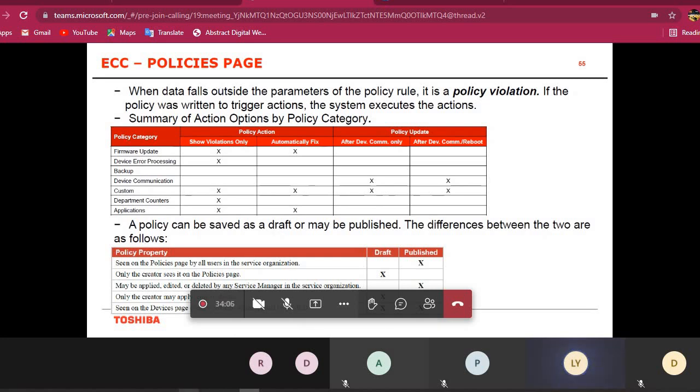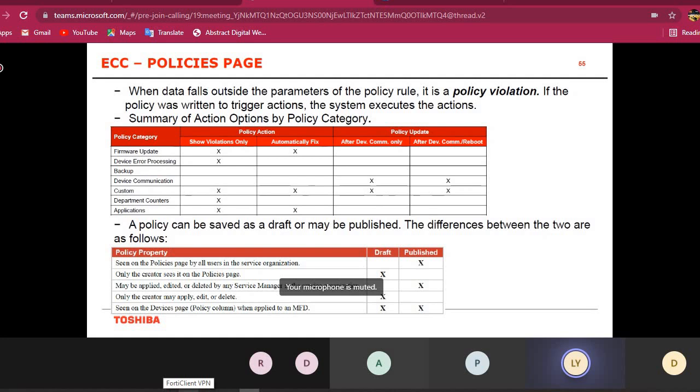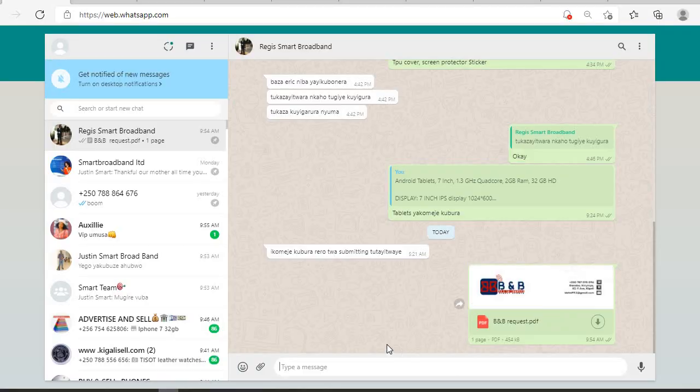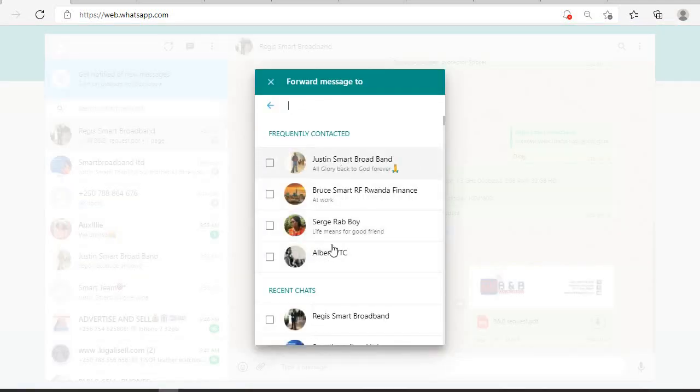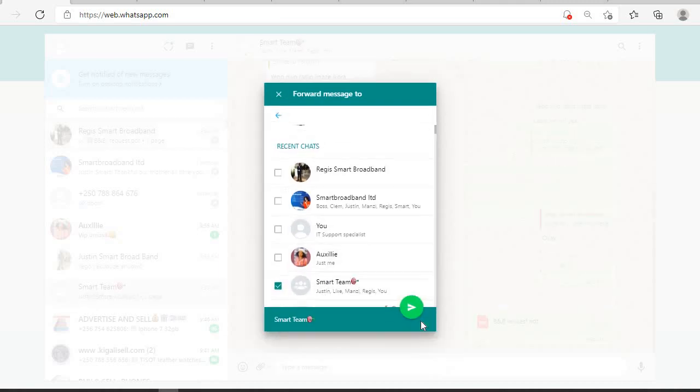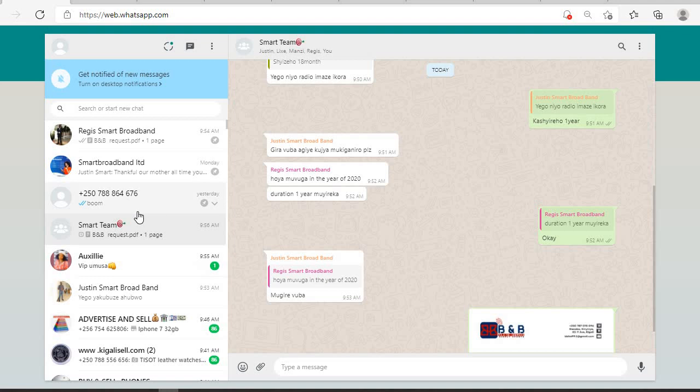So the policy can be saved as draft or published. What is the difference between draft and publish? Draft is only for the creator to see. The creator can save it as a draft and it remains visible only to the creator, not applied to the machine. This is for you to do testing, definitely. So when you're doing testing, you save it as a draft.